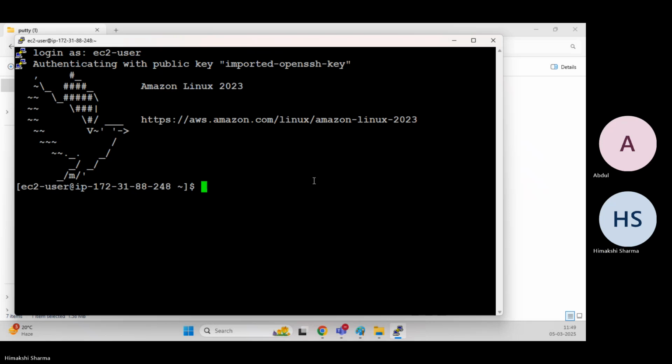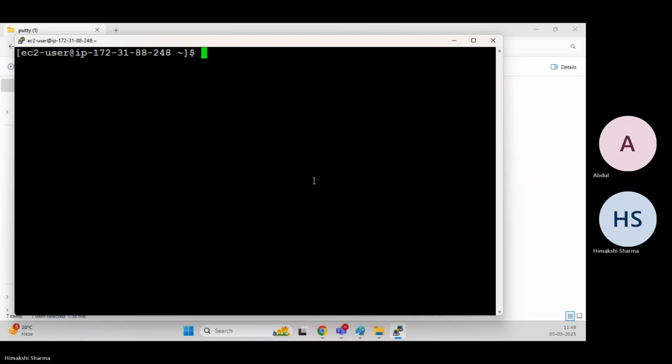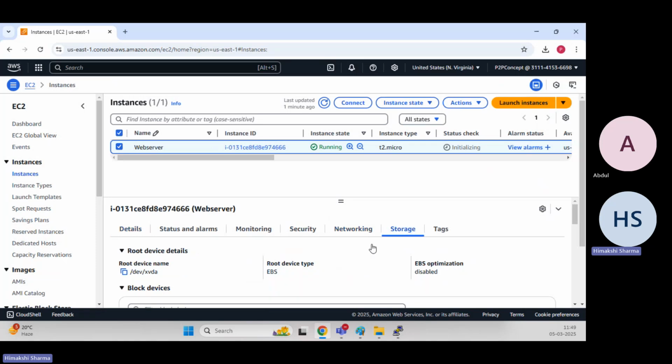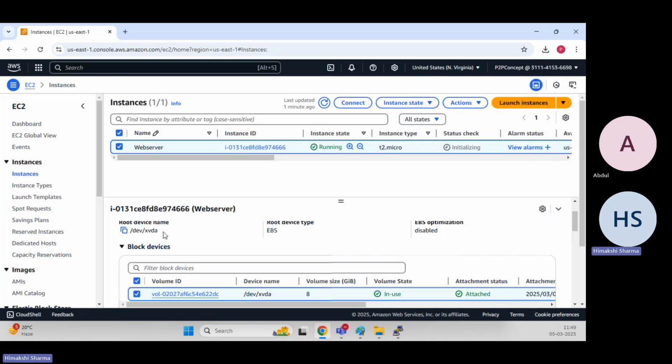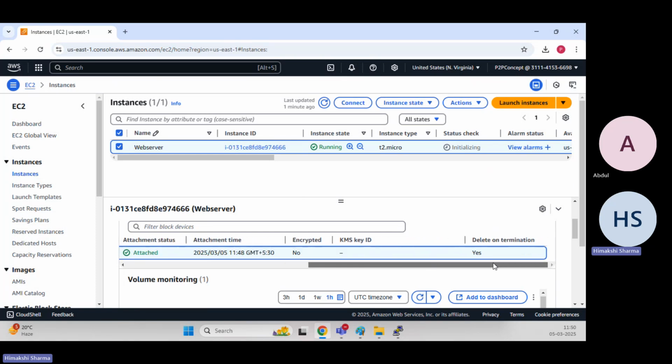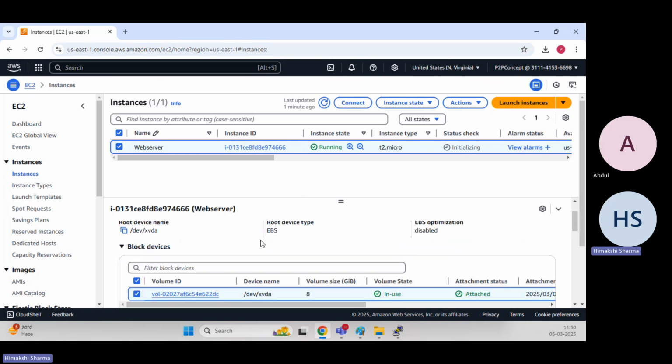Now what I need to do, I need to have a look at how many volumes are attached. If I go to the AWS console, here I can go to the storage. I can see there is one volume, xvda. And the volume size is 8 GB. Okay, that looks to be fine.